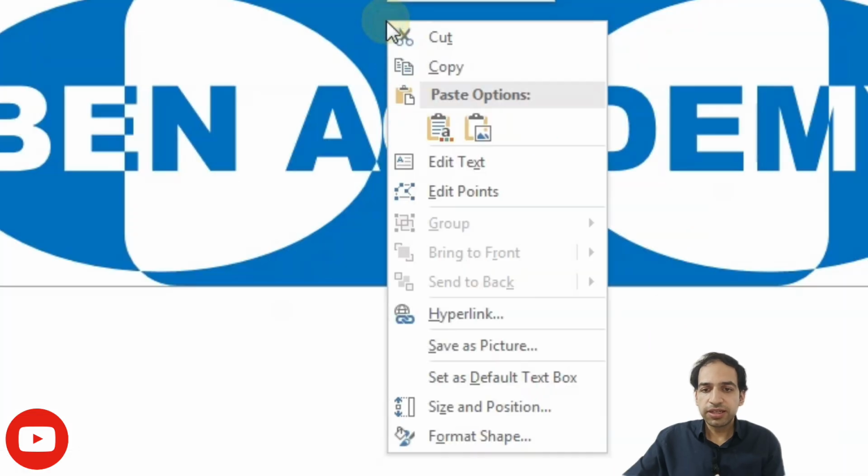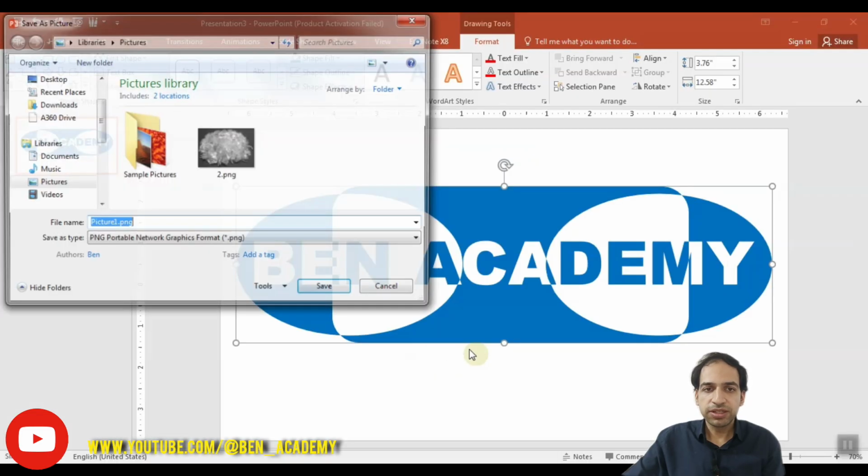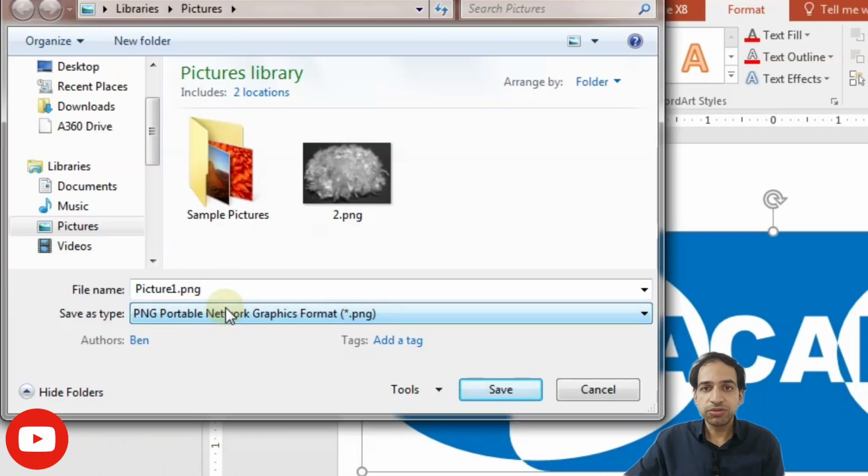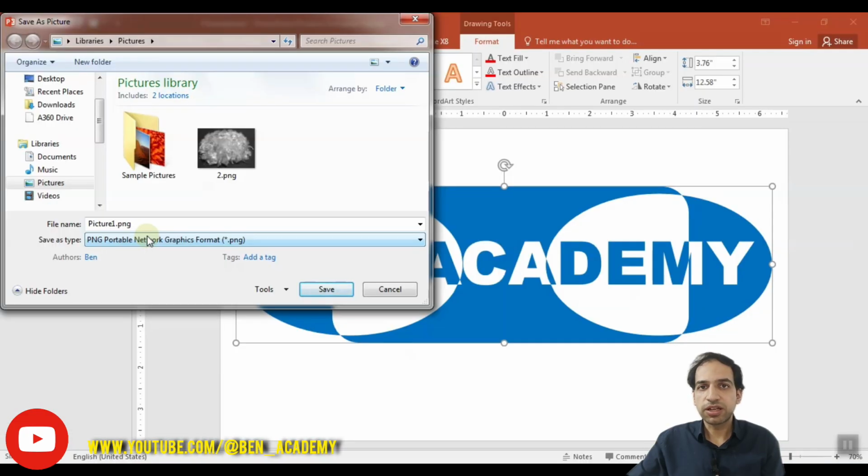And by right-clicking and choosing Save as Picture, you can save it as PNG or any kind of file format. I prefer PNG and I recommend you to use PNG because PNG is a transparent file and you can use it in your documents in Microsoft Word, Excel, or any other software, in Photoshop or anywhere. And it's much more professional to use it as transparent, and you can view the text or image or anything behind the logo in this way. I hope this trick is useful for you.